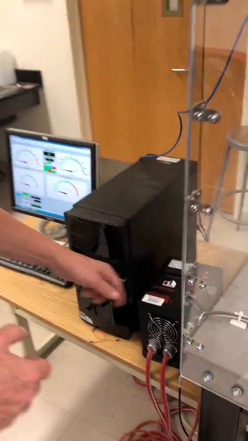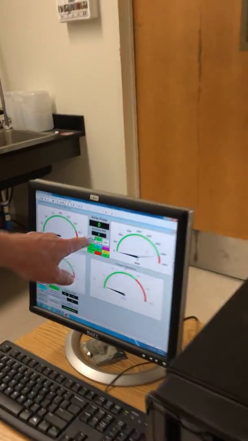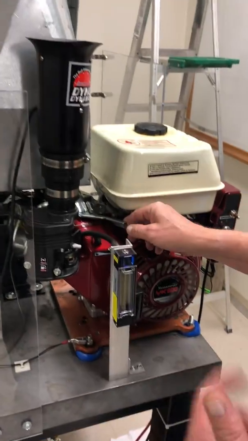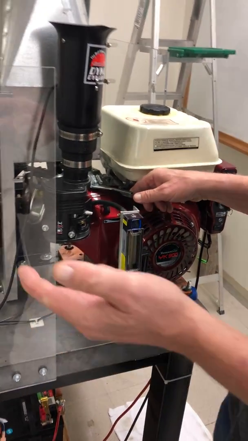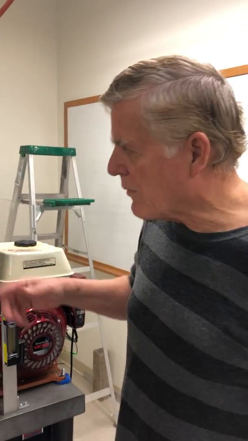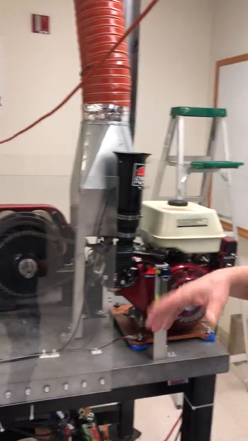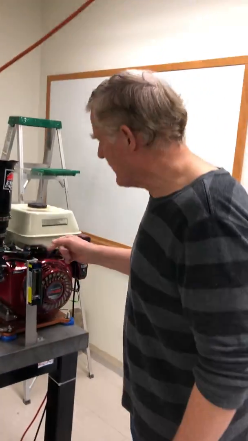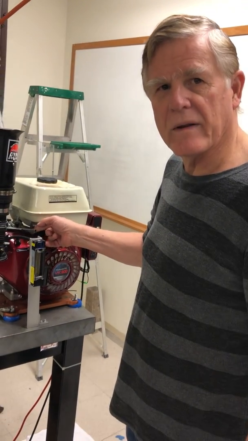So what we have right now is this on hold. By putting that on hold for the RPMs, the more we give it gas, it's always going to keep the same RPM, and it'll just give us more torque. Now when we go to vary the RPMs, we won't have this on hold, so we can vary the RPMs by accelerating with the gas.